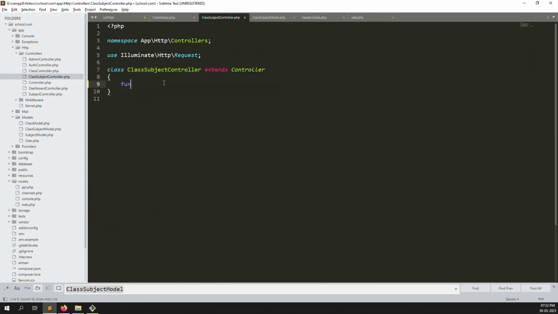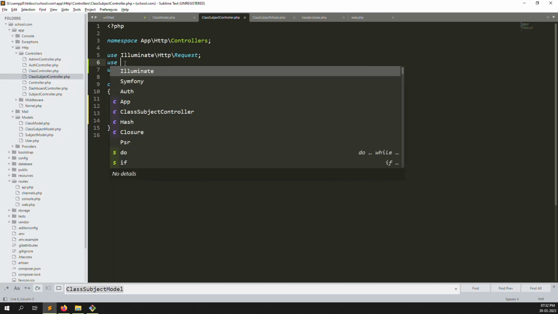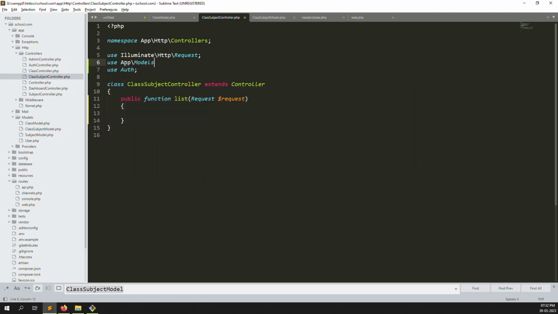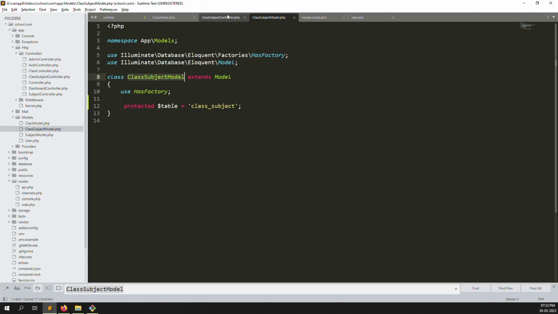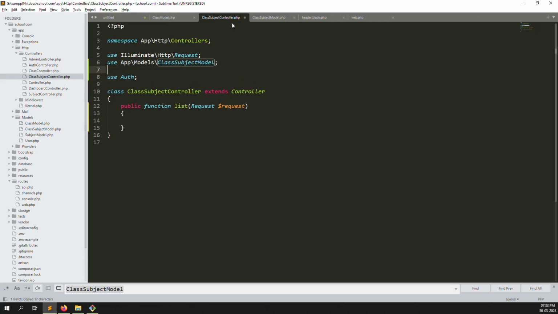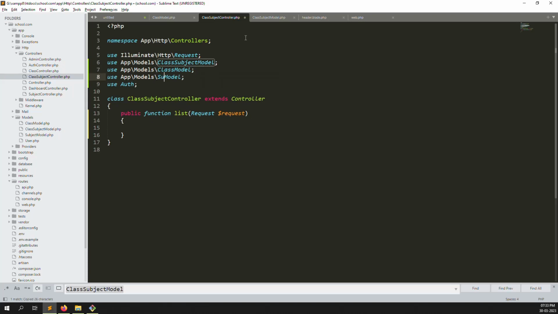Okay, now I can go back and create a new function, list function, with the request we need to use. Just declare here use Auth. Also declare use App\Models, and inside we can add ClassSubjectModel. So let's copy the name and put it here. Okay, we need to get the class and subject list, so the class model and subject model also need to be declared.